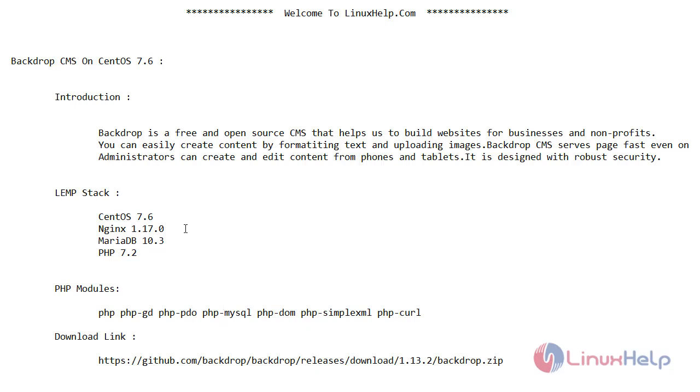And here I'm using CentOS 7.6. If you see the version of my Nginx, it is 1.13.0, MariaDB 10.3 and PHP 7.2. These are the required PHP modules to install Backdrop CMS, and this is the download link to download the Backdrop CMS on CentOS 7.6. Now let's get to the terminal to start the installation of Backdrop CMS.